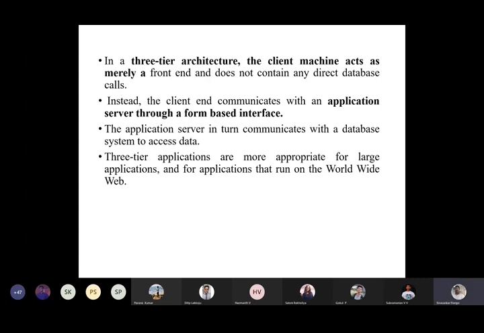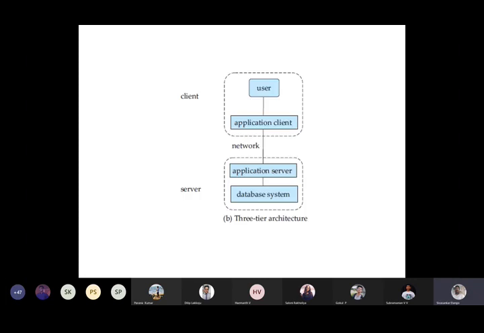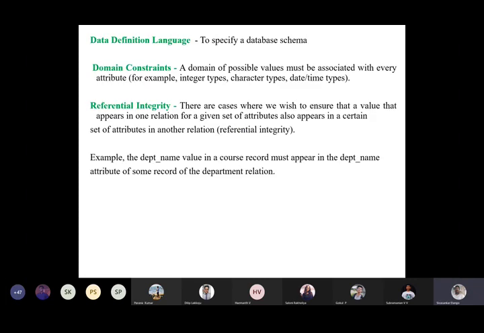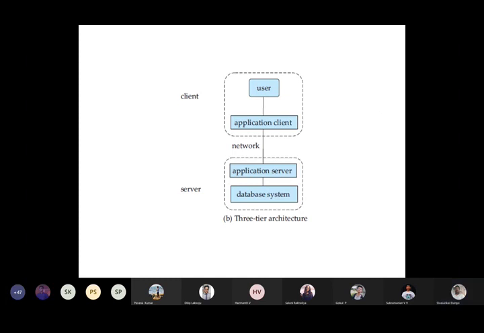So the middleware acts as a communication medium between the application client and the application server. We call it three-tier architecture. Three-tier architecture is more appropriate for large applications and applications that run on the World Wide Web, right? So this is about two-tier architecture and three-tier architecture of a database system. If you look into the picture, you'll be able to understand the things in a better way.